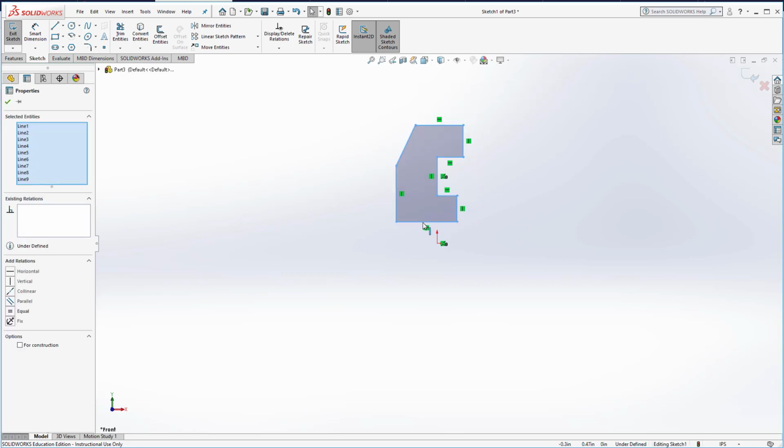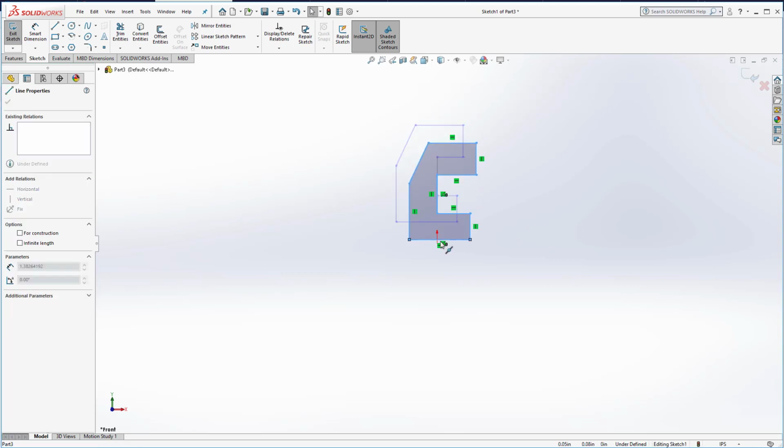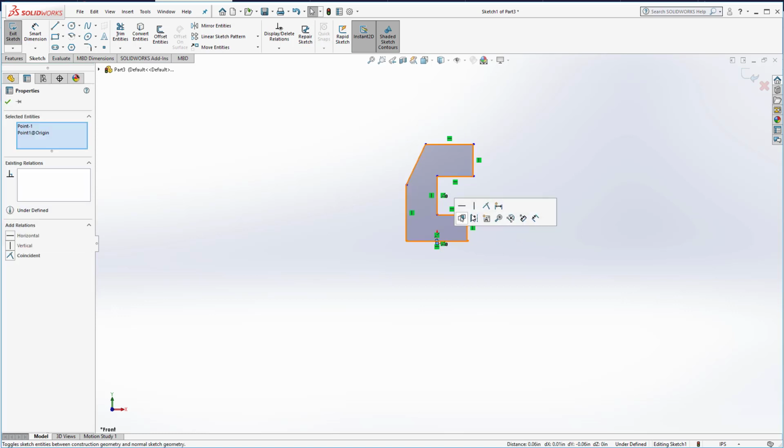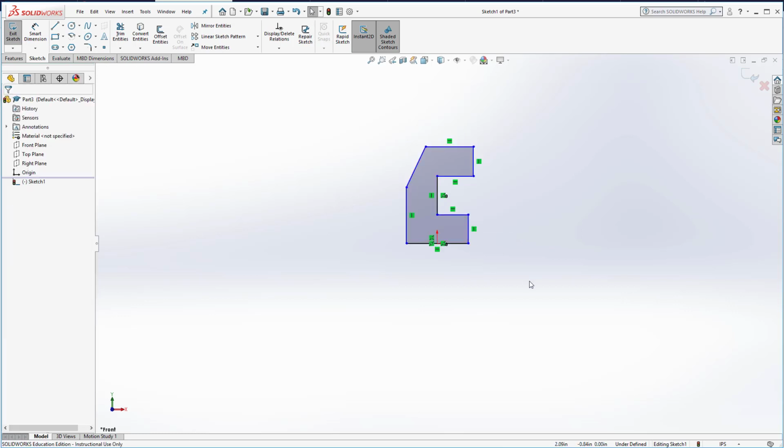Place a window around all of the lines and move them near the position. Use a coincident mate from the origin and the midpoint. Hold Control to select both items. When you release Control, the pop-up menu appears. Select Coincident.